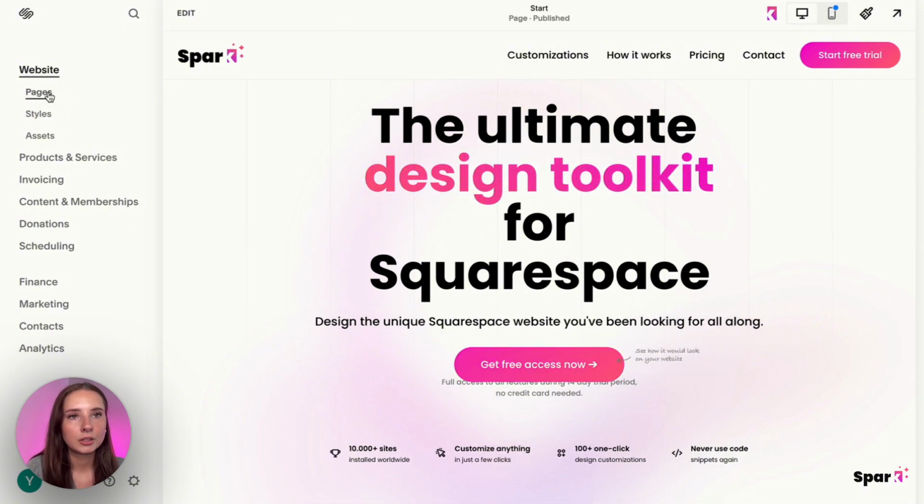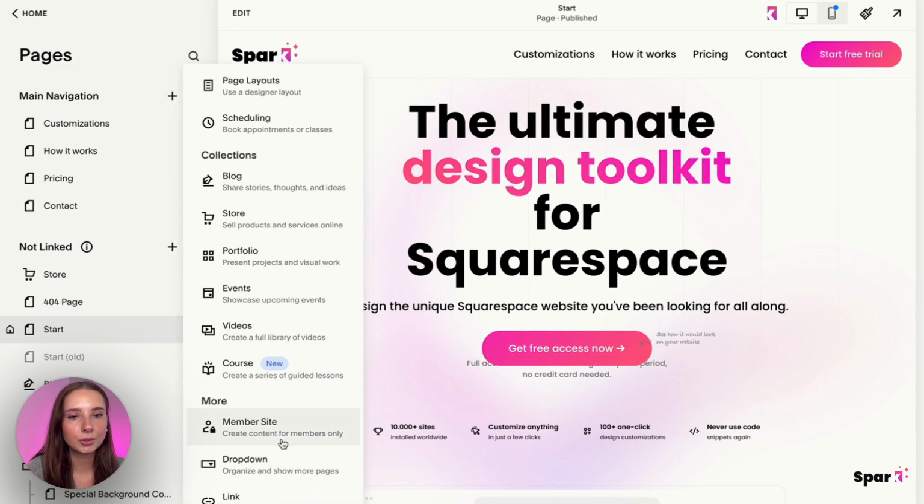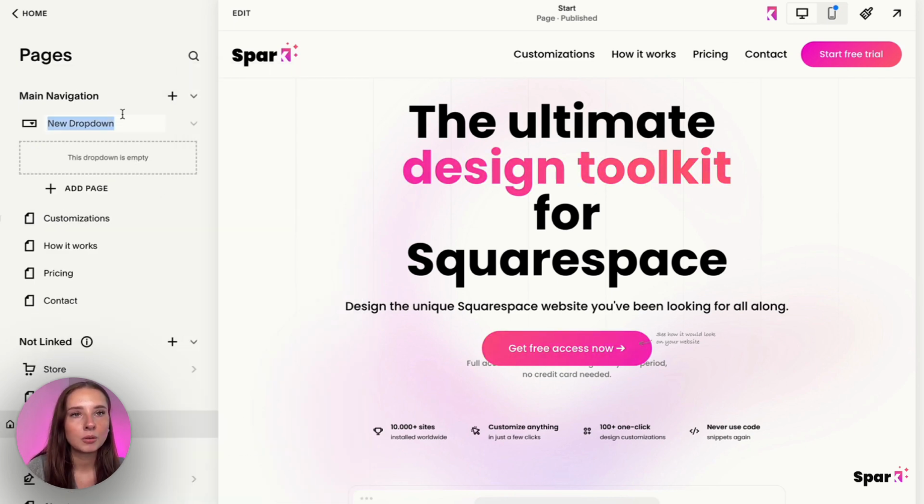So let's go to pages, and then in the main navigation, you're going to click on this plus sign. You're going to scroll down and click on drop down. Once you're in drop down, you will get this on the main navigation. And for the demo, I'm going to put mega menu, but if this is something that you're building and you want it to say something else, you would add that.